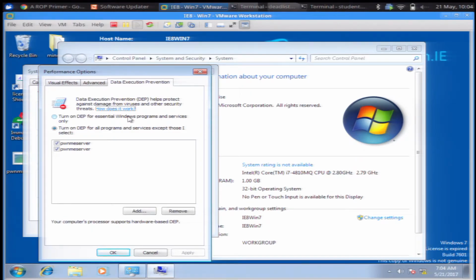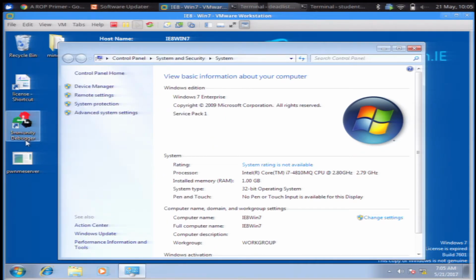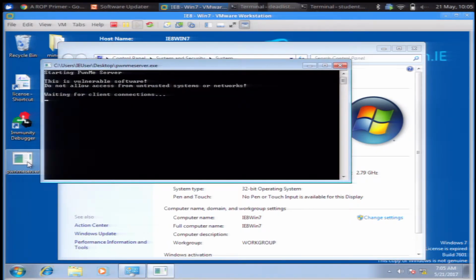So for my Pony server, and I think I spelled the name wrong, but whatever, I turned DEP off. I checked the box, but I had to reboot my machine to get this to work. Good job, Microsoft. Now that it's turned off, I'm going to start up my service. I wrote this service. It's got tons of vulnerabilities in it. It's for my class.